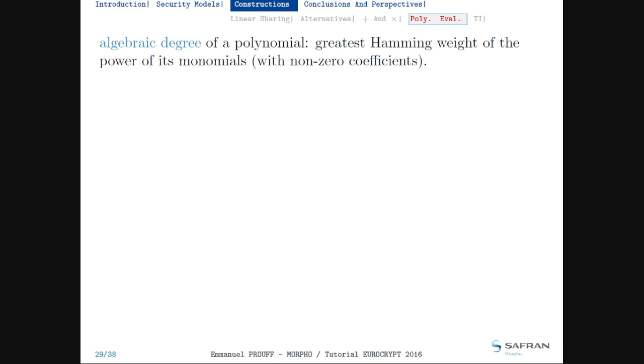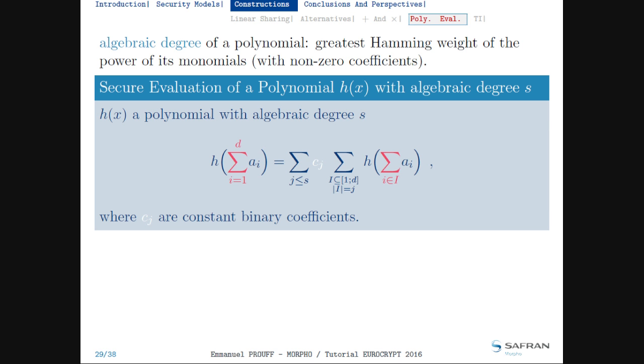Okay, I'll finish this part with a last result, which is quite interesting also. This theorem says that if you want to evaluate a function h on the sum of d shares, you can split this evaluation into the evaluation of h on the sum of a subset of the shares, and the size of this subset is just limited by the degree of h. So it's quite a complex formulation, but it simply says that if you want to evaluate h on d shares, whatever d, you just have to know how to evaluate h on the sum of s shares, where s is the degree of h. So the degree of h is bounded, it does not change.